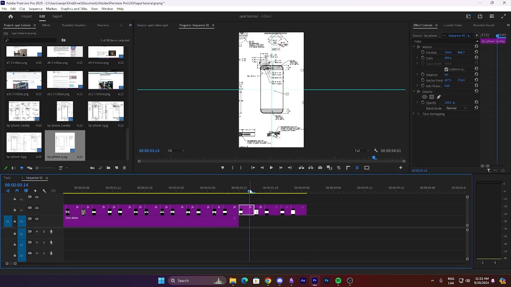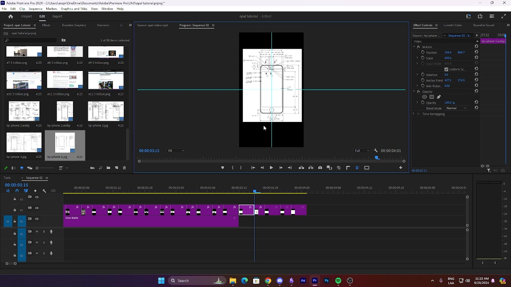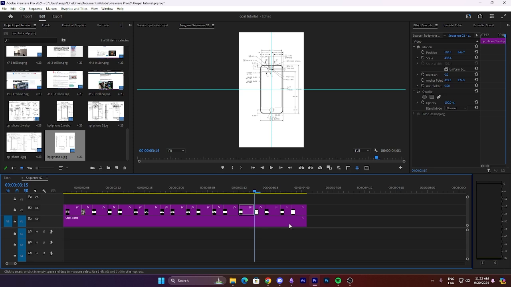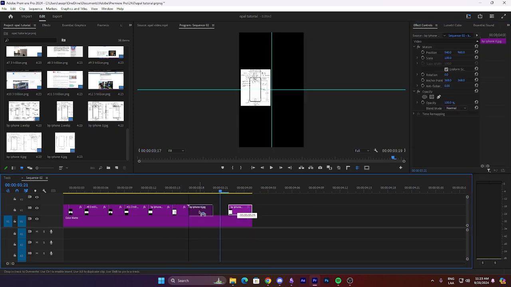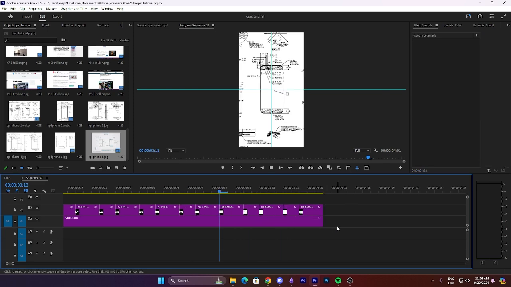Okay, so here I match it, and this is how it looks. Right, so this looks weird. Because the background is black, we're going to increase the white background here. So now it looks perfect. And now we just need to continue doing this. Okay, so I just finished, and this is how it looks.